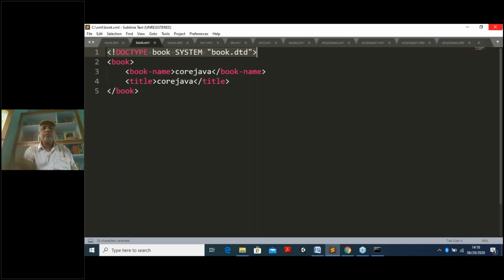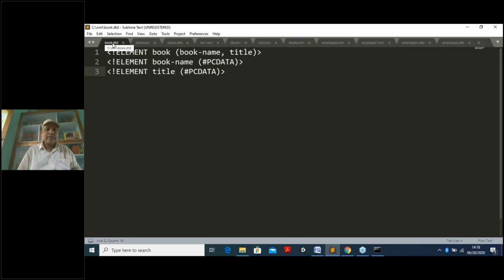So that part is only important. And what is that part for this book? It is book.dtd. When I write the rules for this book, then your computer can understand. Okay, let us go to the book.dtd. Now you see, this is a DTD file, document type definition, DTD.